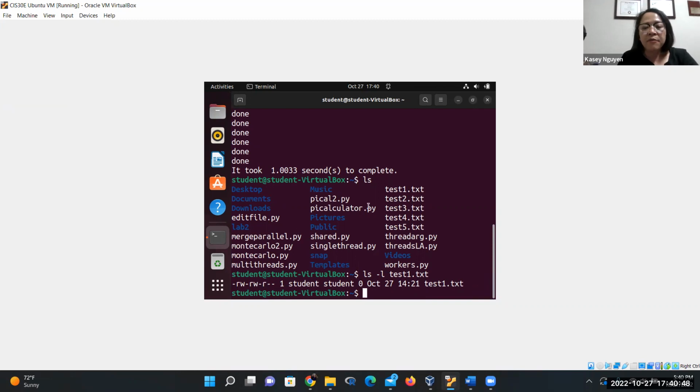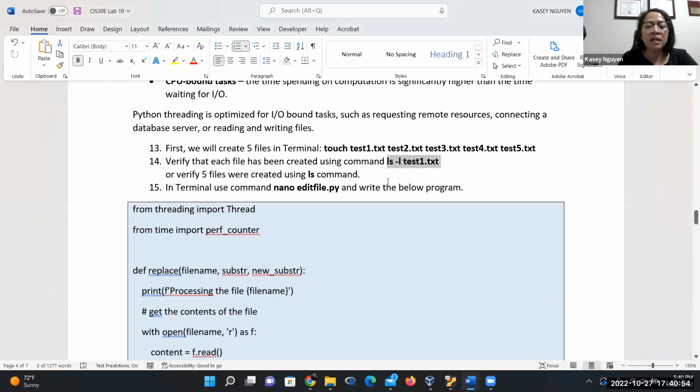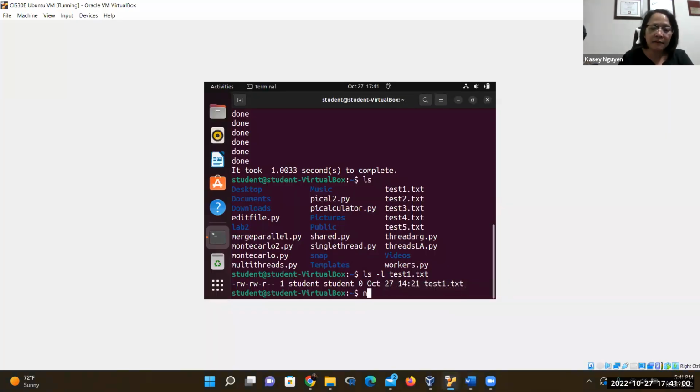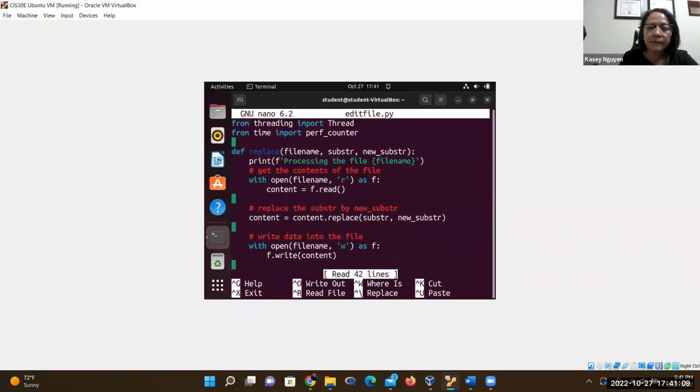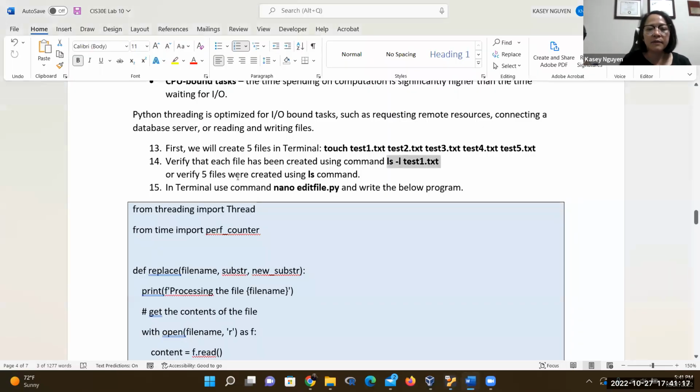So once I have created the file using the touch command or manually, just make sure that it's in the same location as my Python file. I'm going to go ahead and nano into my edit file.py. Okay, so let's look through our code now.